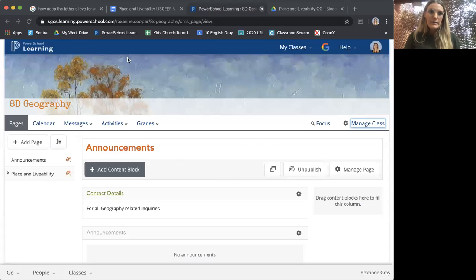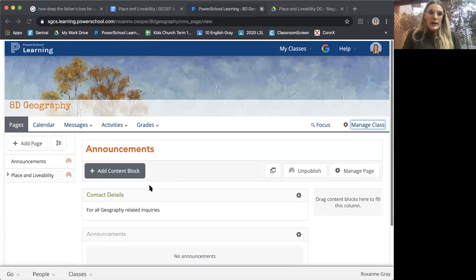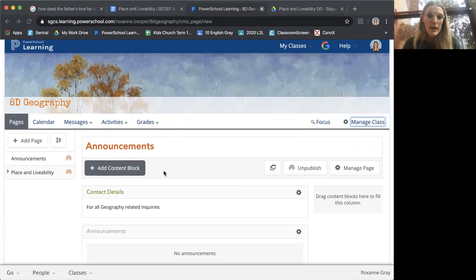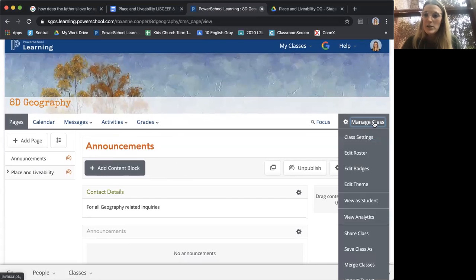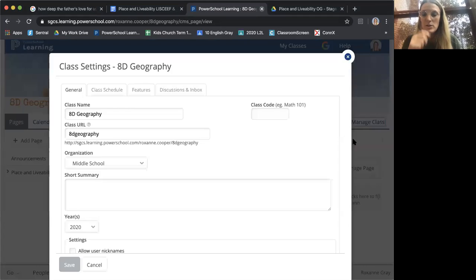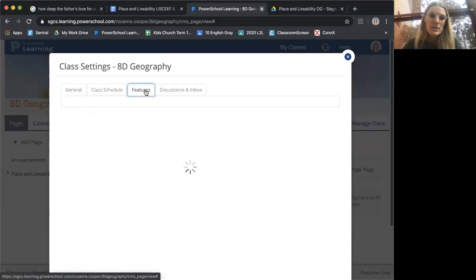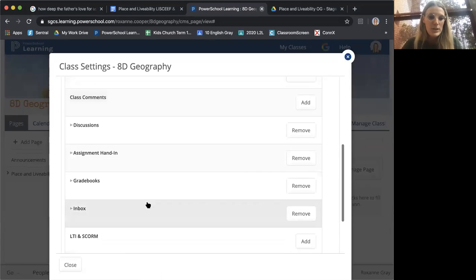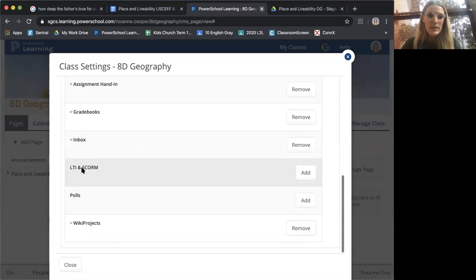This is a new LMS page that I'm going to use next term for Geo, and I'll just show you how to do it. So basically you've got your page here, you need to click on manage class and then class settings. Everyone will need to do this for every class that you manage. It's not enabled by default, and hit features. Okay, and then scroll down to this weird thing, LTI and SCORM, and you want to hit add.